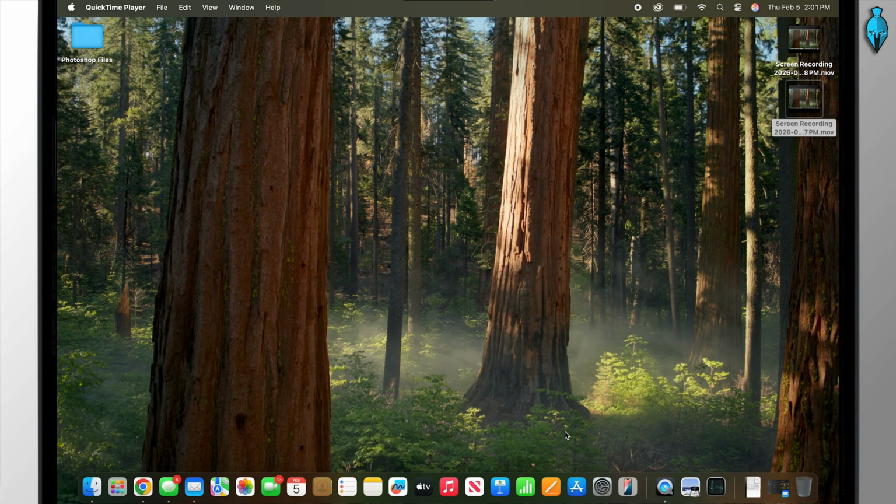In this guide, I'm going to show you how you can reset a password on a MacBook Pro 2017.